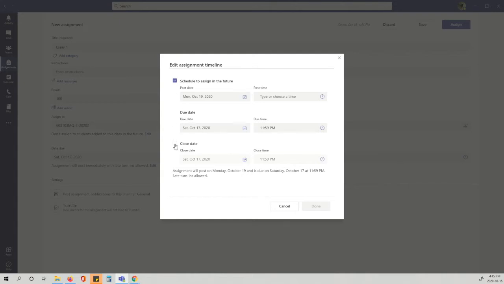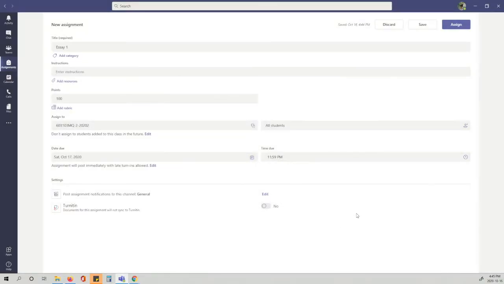You can also choose to close the assignment. After that date, students will no longer be able to upload anything. So if you refuse late submissions, you can use that as well. And lastly, we actually get to the Turnitin function. All you have to do is simply toggle the button and click yes, so until it shows up as yes. And this means that your assignments will be scanned for plagiarism.